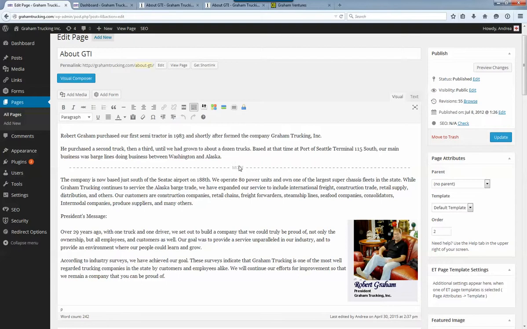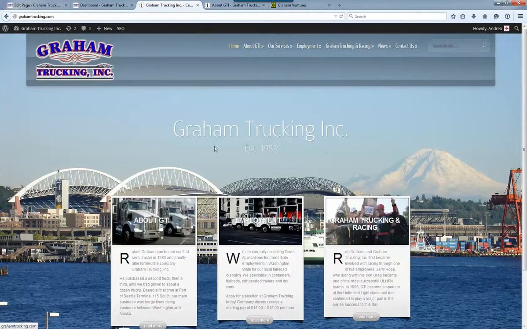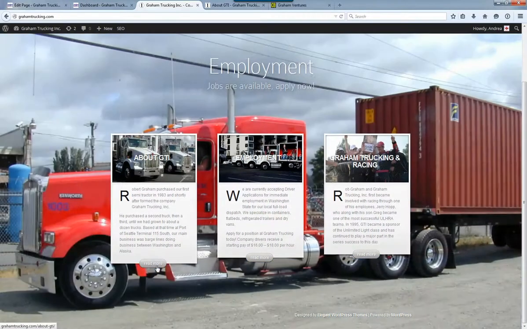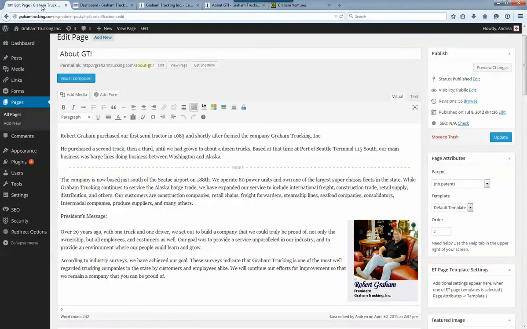See this read more break? We've got that in there because on the home page we've got the first couple paragraphs from that About content, and it shows up here. If we didn't have that read more break, then this white section would just continue down the page until all the content was set up. So make sure you keep that there.